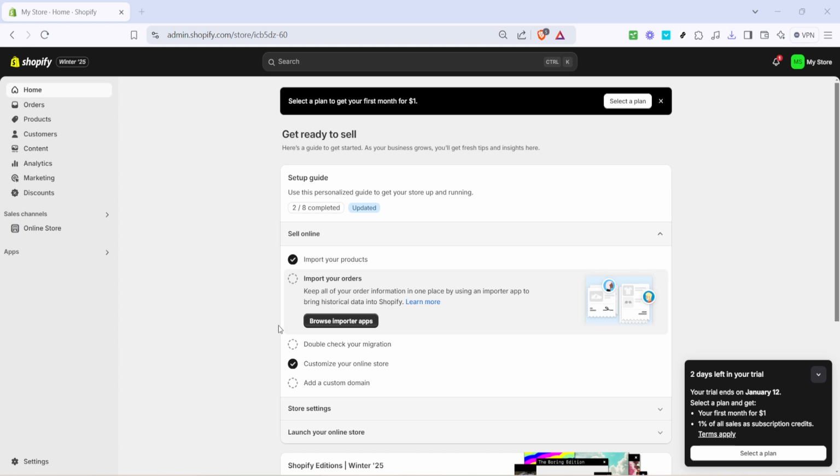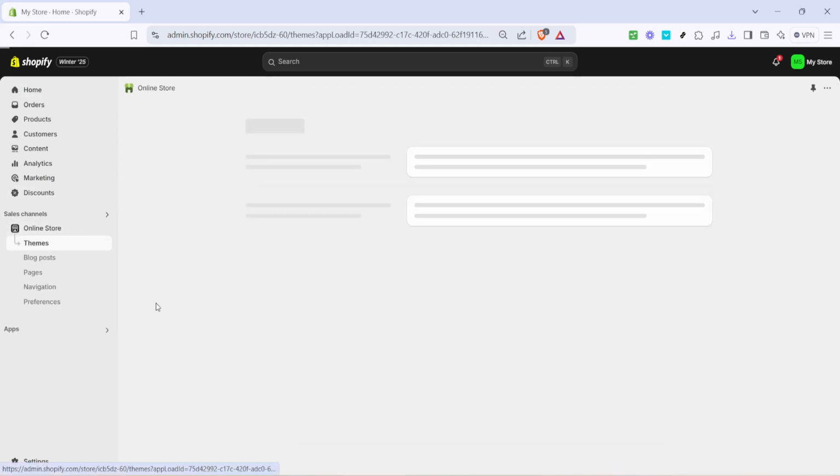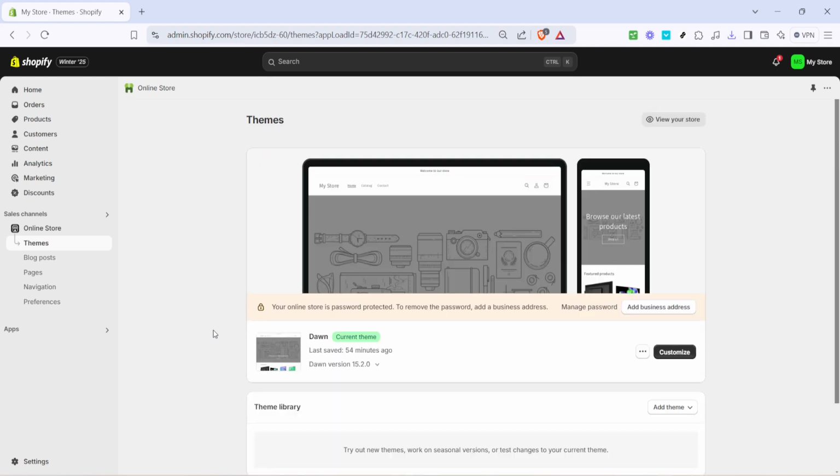First, you'll want to start by going to your Shopify account, log in and navigate to the home page. From there, look for the option labeled Online Store on the left-hand side of your admin dashboard. Click on it. This is where we'll begin to make our header adjustments.